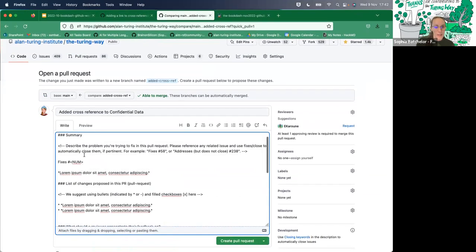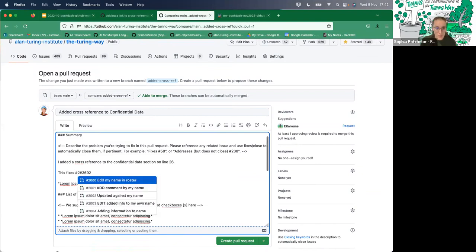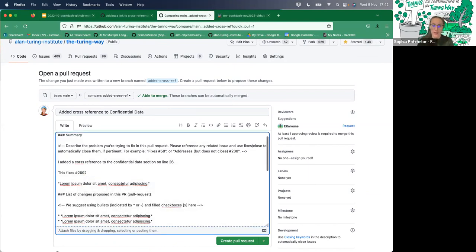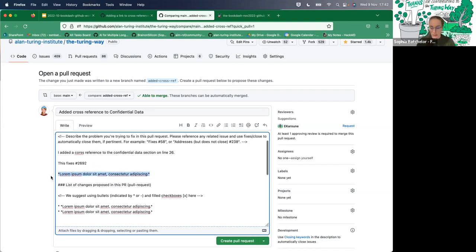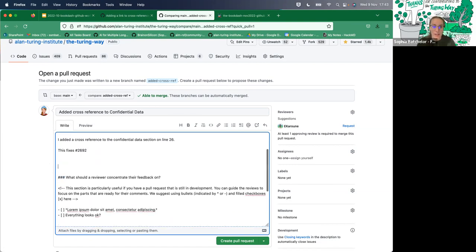Back in this pull request, it says that I added a cross-reference, confidential data section on line 26. This fixes... And I'll just check that that is tagged. 2692. There we go. Added cross reference, so I can see that that issue is now solved. List of changes proposed. And check that. I can erase that, as that's what I've said above.